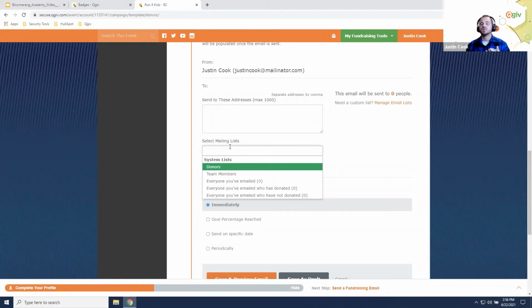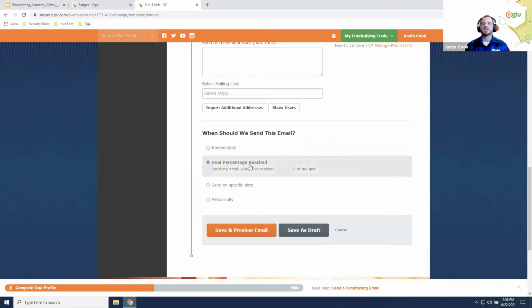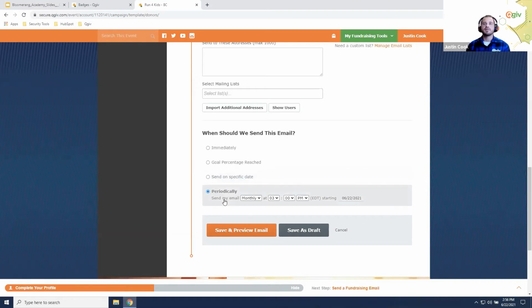And the options here give your supporters maximum flexibility with fundraising emails, especially having the ability to automate their sends down here. So as you can see, when should we send this email? First, you can see that we can send that immediately, but we also have this automation within Qgiv that says, when I reach a percentage of my fundraising goal, let's call it 25%, I can now send out a new email to my supporters and raise more funds. I can set it to go out on a specific date at a specific time, or I can send them out periodically. If I want to send a weekly update, if I want to send a monthly update, I can do all of those options from here.